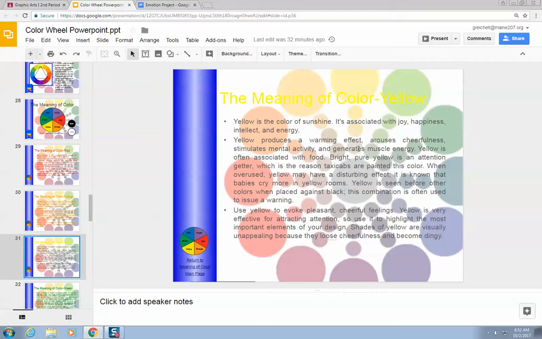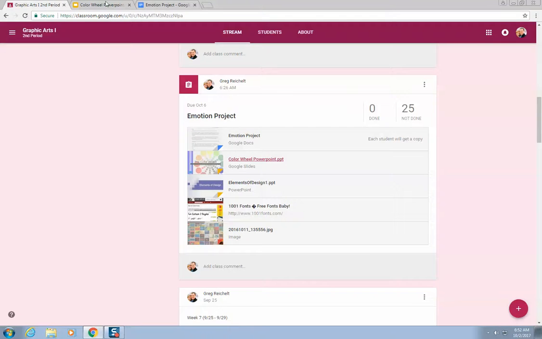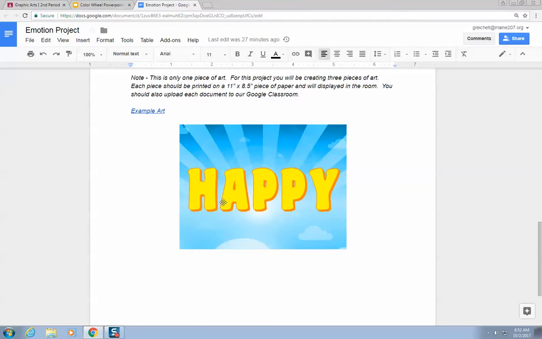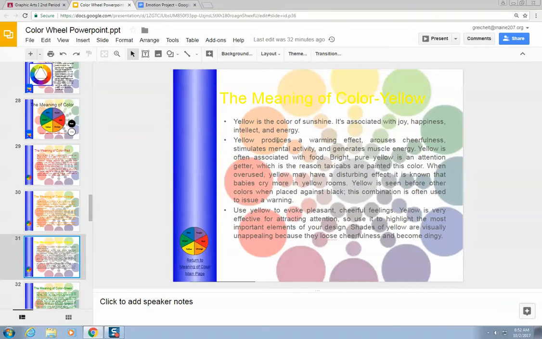Yellow. Yellow is the color of sunshine. It's associated with joy, happiness, intellect, and energy. You can probably see why, on my emotion project for happy, I chose the colors yellow and orange in my foreground text. Very vibrant, happy colors. Yellow produces a warm feeling aroused by cheerfulness, mental activity, and generates muscle energy. Yellow is often associated with food. Bright, pure yellow is an attention getter, which is the reason taxi cabs are painted yellow.